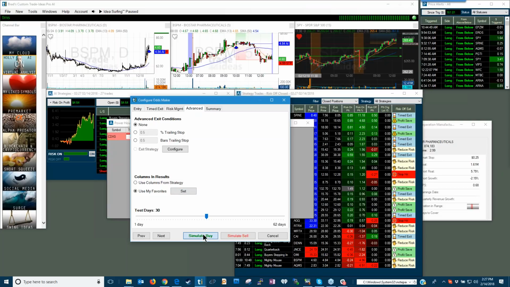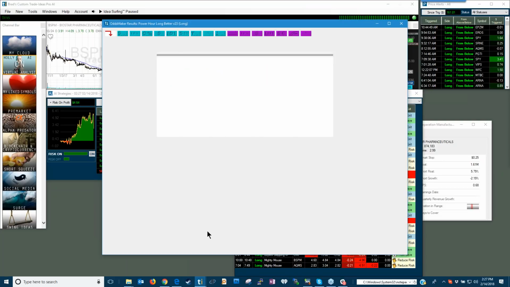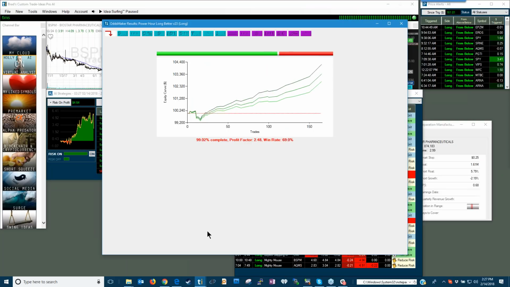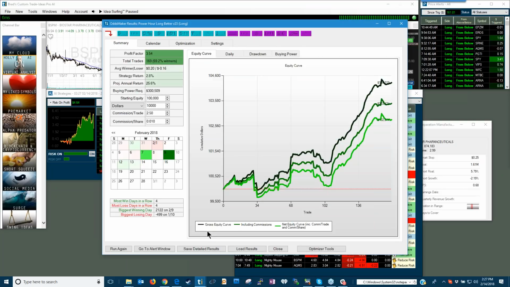So let's simulate the buy, and I'll show you the data that's generated, and then what you can do as someone that's crafting these strategies and how you can modify it. So we give you some numerical data here. How's the profit factor? How many trades were present in the strategy? Average winner to loser ratio. Some hypotheticals here. How do you want to trade this?